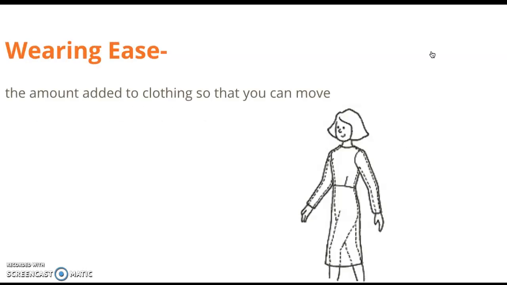The first one is wearing ease, and this one is just the amount that's added to clothing so that you can move around. So if you look at our cute little drawing here, you can see that she's wearing a dress, and while the top may look like it fits close to her skin, it really doesn't. There's some ease in there so that she can move her arms, bend her elbows, hunch her shoulders, shrug her shoulders, all right? And then obviously the skirt part has some ease so that she can walk.